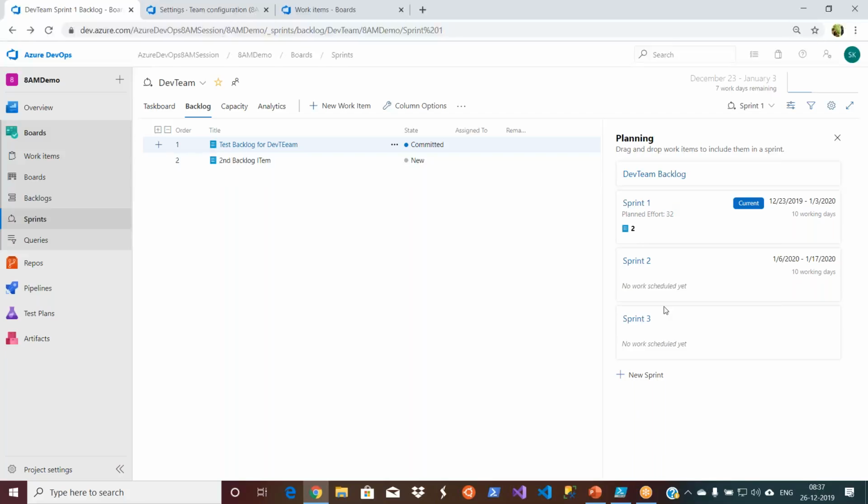You see sprint 1, sprint 2, sprint 3 that we created, and we can create a sprint right from here as well. Since we already set up the dates for sprint 1 and sprint 2, it is showing 12/23 to January 3rd, 10 working days. The effort planned for this sprint is 32 hours, because right now I opened two product backlog items and gave 16 hours and 16 hours. The total capacity or effort for this sprint is 32 hours. This is what I planned as of now, so that is what it is showing here. Okay, and this is for the dev team.